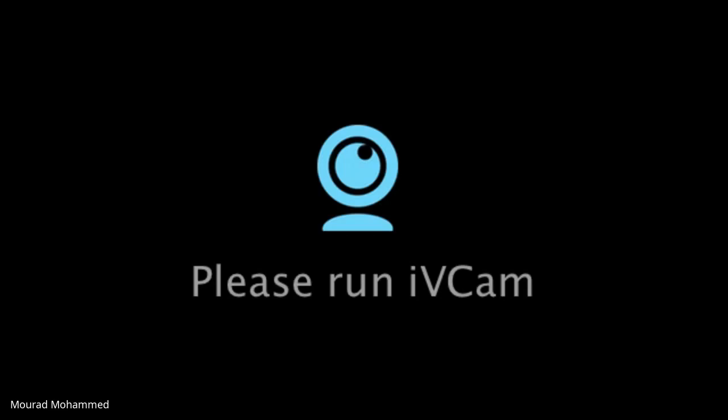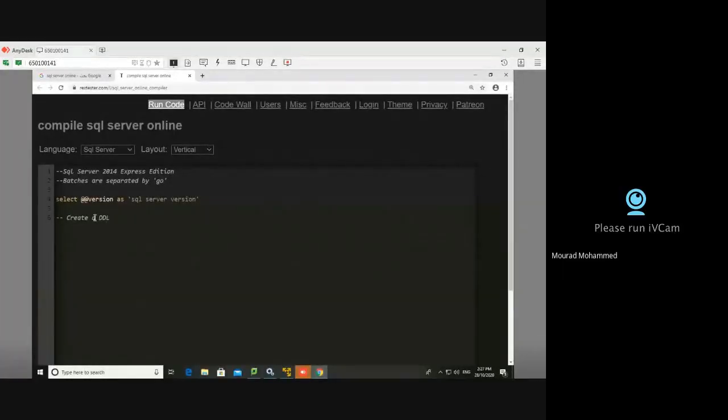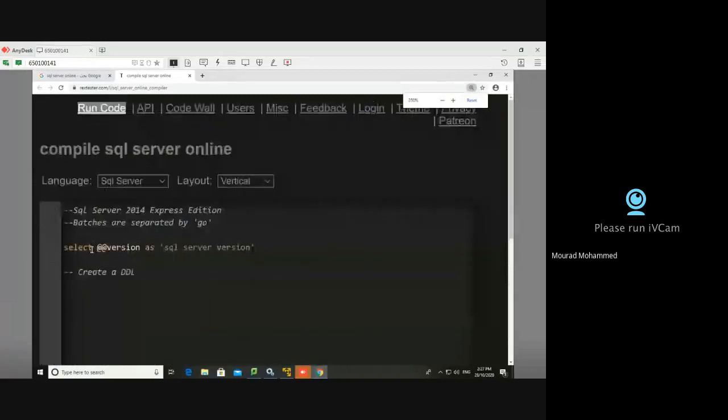So I'm going to do the DDL here in this example. Sir Murad, the screen dropped from the presentation. I didn't hear. I'm sharing something with my mobile and I can see myself, so it is visible.